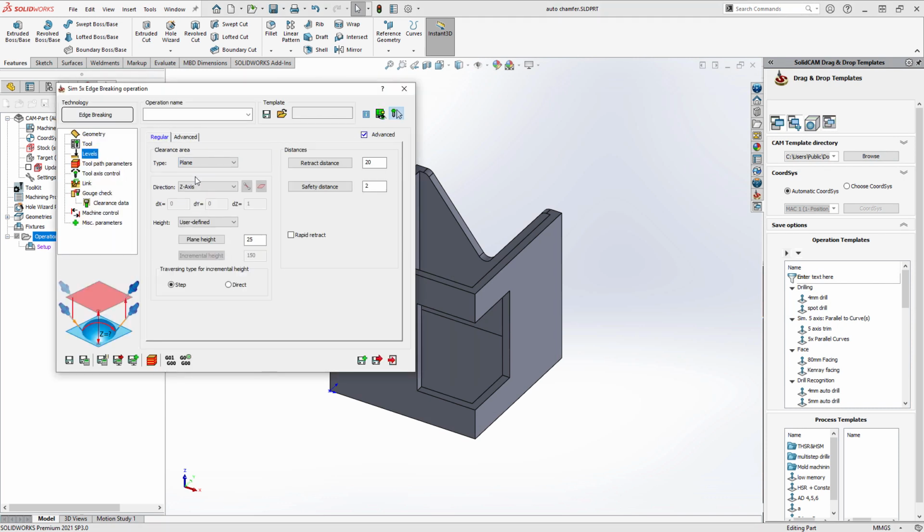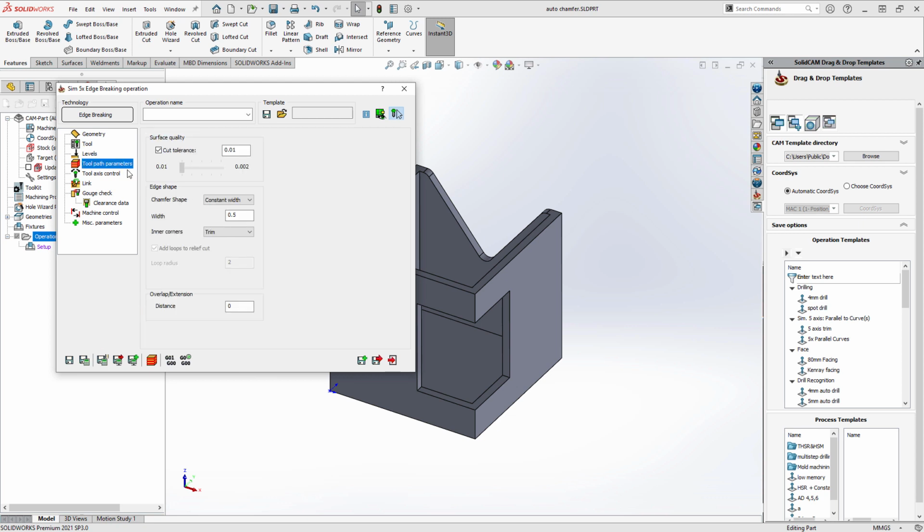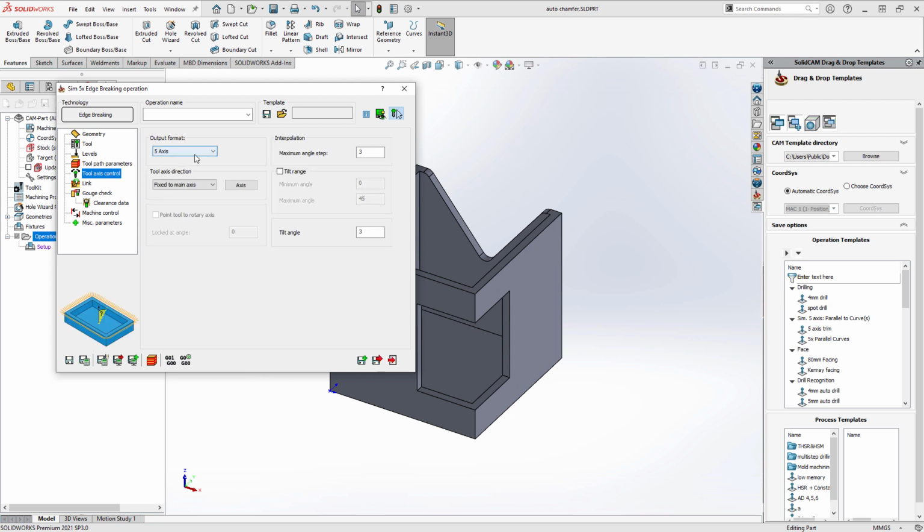The tool axis control of this toolpath can be controlled as a 3, 4, or 4+1 axis operation, as well as a 5-axis toolpath with minimal tilting or a full 5-axis strategy.